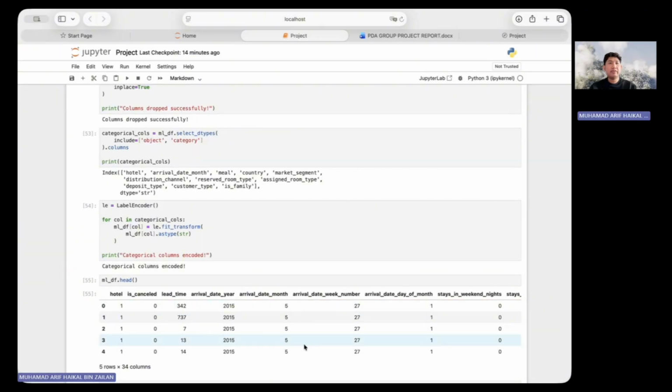After that, we identify all categorical variables such as hotel type, meal type, country, market segment, distribution channel, deposit type, customer type, and family status. Since machine learning algorithms cannot work directly with text data, we use label encoding to convert these categorical values into numerical values.